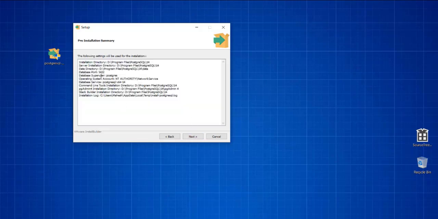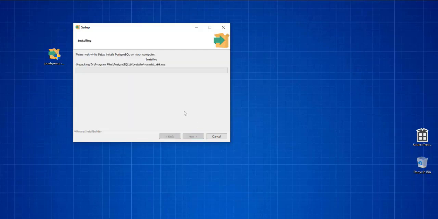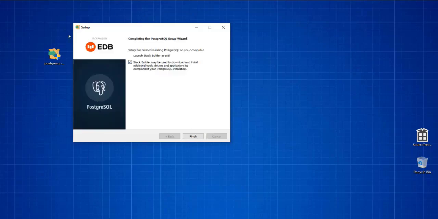Now everything is set up. You can check the super user. Postgres is our super user, port is 5432, right, and the password that you have set up. Click next. It should install all the required files. If it needs admin permission, it will open that respective prompt as well. Okay, now once the installer finishes, we can click on this finish button.